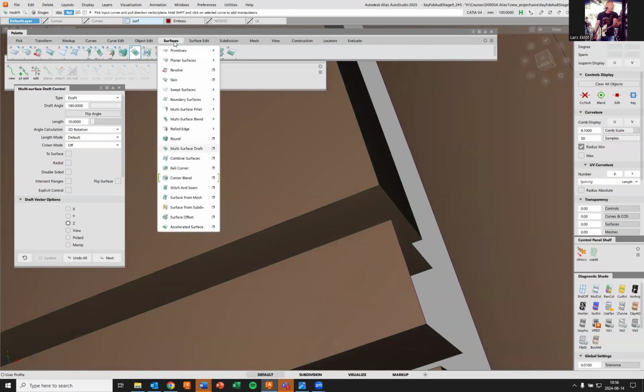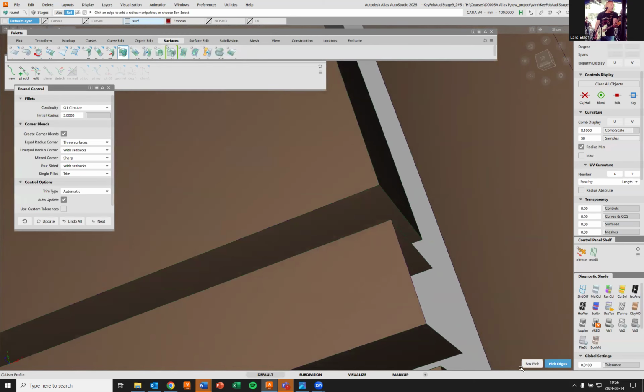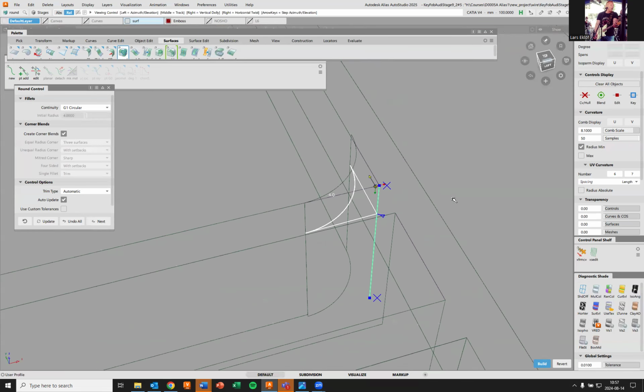So let's just use our round tool, pick edges, and pick on that edge. And that's set to 0.2 millimeters. I want that to be slightly larger than that. Probably, let's set it to 4. Oh, well, we need to restart. Set that to 4 and click on the edge and build. There we go. Now you see there's a slight little problem here.